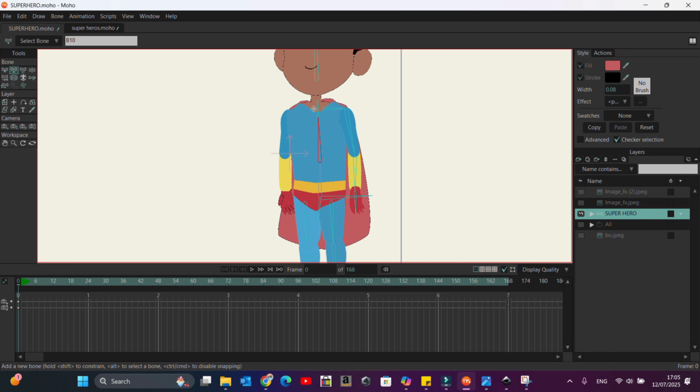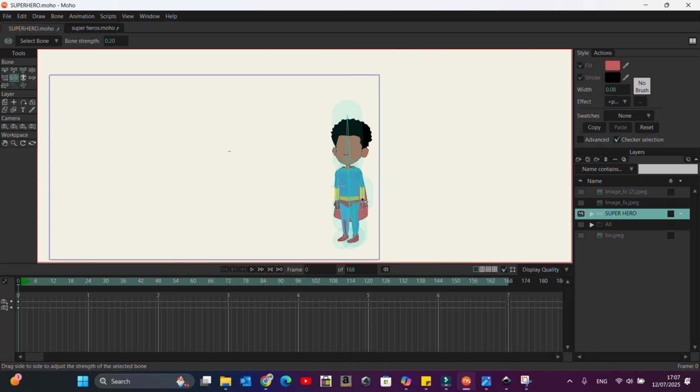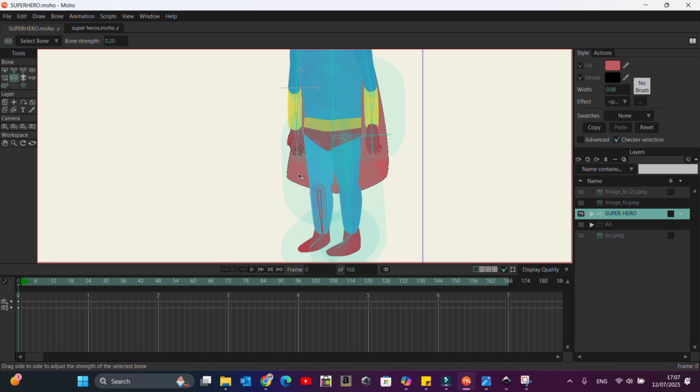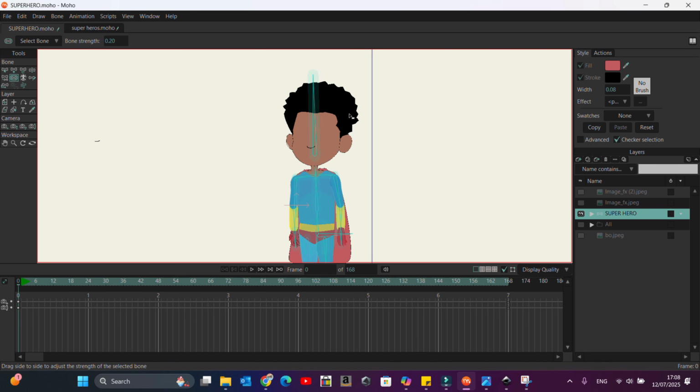I'm going to add the same thing. So you click and drag. Repeat the process for each part of the body. Once you're done, you will be left with bone strength. So you need to reduce the bone's strength by using the bone strength tool. I like to leave them on 0.20 except the main bone. The main bone is going to be 0 strength.